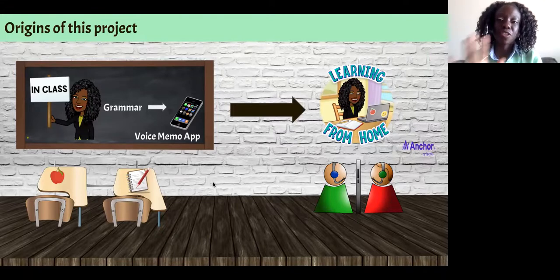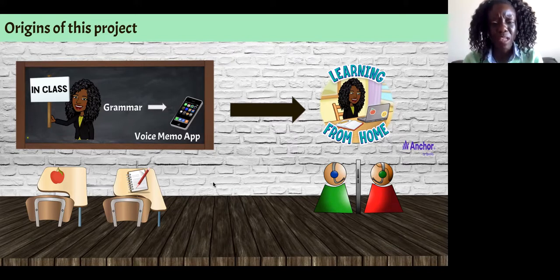Now, as things shifted to all online during the pandemic, I still wanted accessibility to these recorded interactions. And so this is when I discovered a super user-friendly app. So has anyone heard of Anchor.fm?